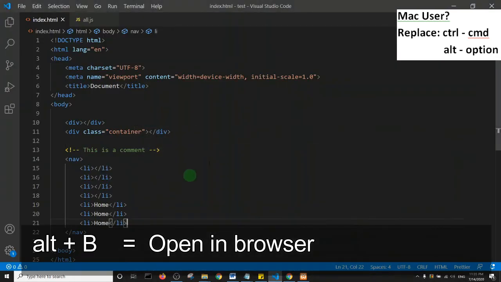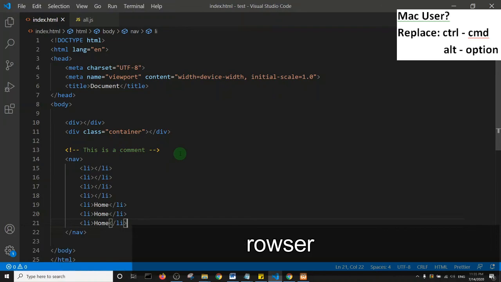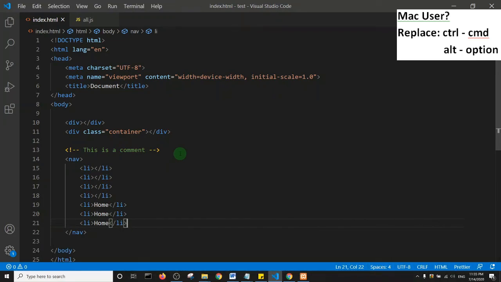Basically those are the shortcuts and the tips and tricks I think every developer should know on VS Code.